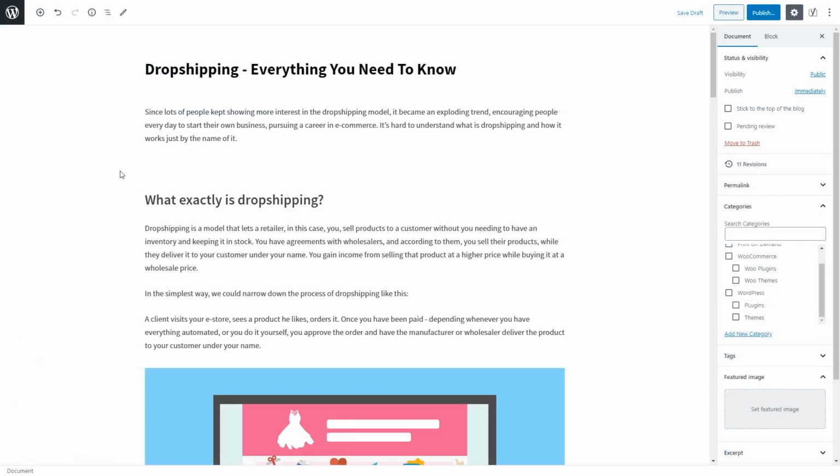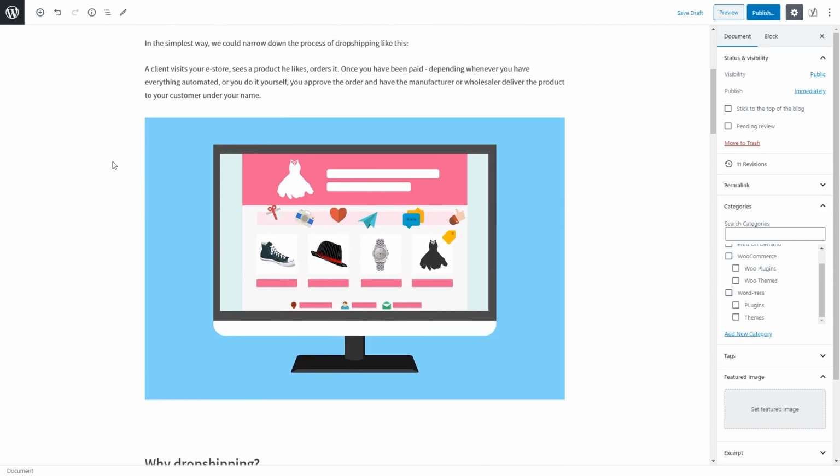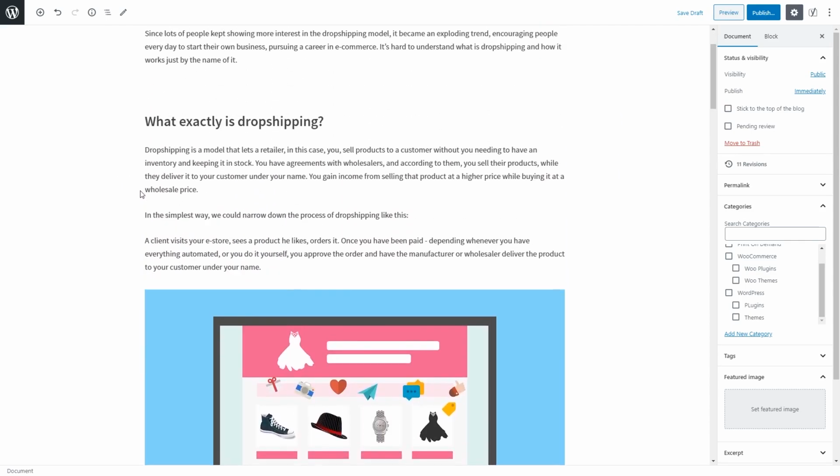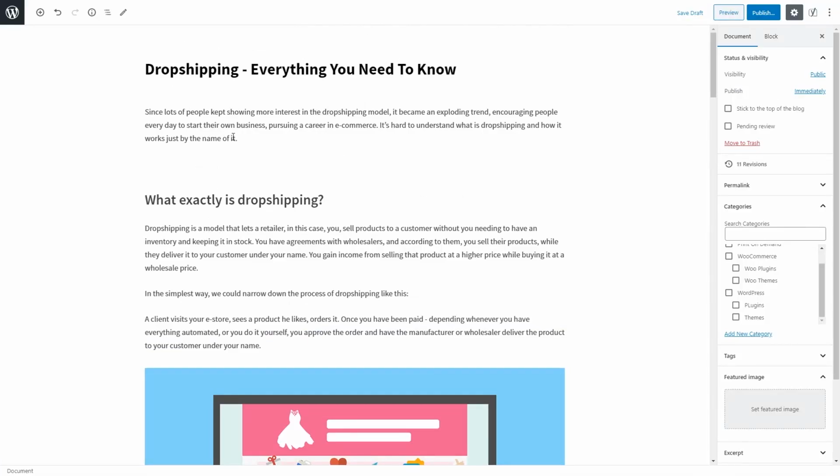Alright, as you can see, I finished adding content, and when I add blog posts, I usually use just a couple of content blocks. For example, I use paragraphs, I use headings, and I use images. That's all I use most of the time. Sometimes I embed YouTube videos, and as you can see right here, this is how my blog post is going to look. And as you can see, this blog post was created using content blocks.